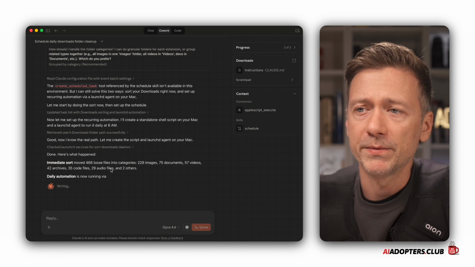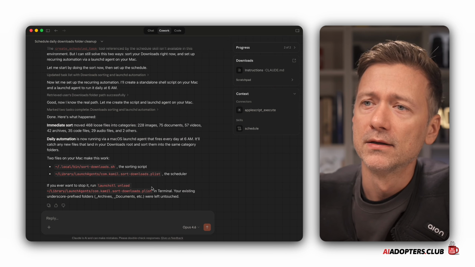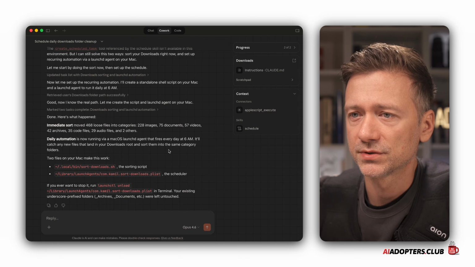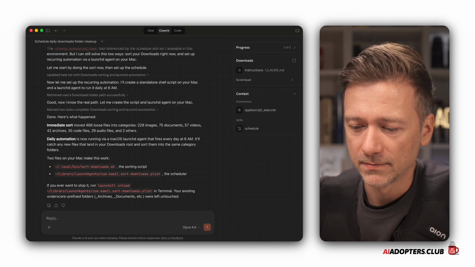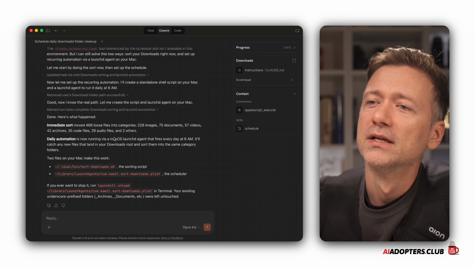So, let me know in the comments below what you will use this type of feature for. Actually, it already sorted my downloads folder, so that's interesting. And it looks pretty good. It looks pretty good for sure.